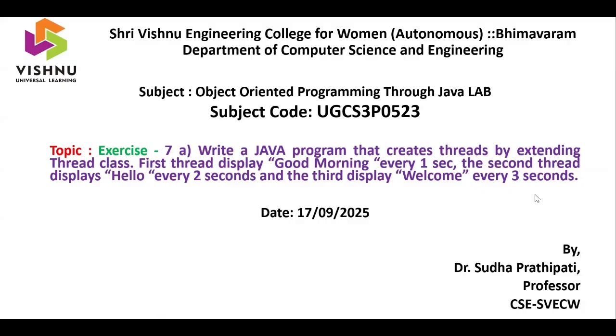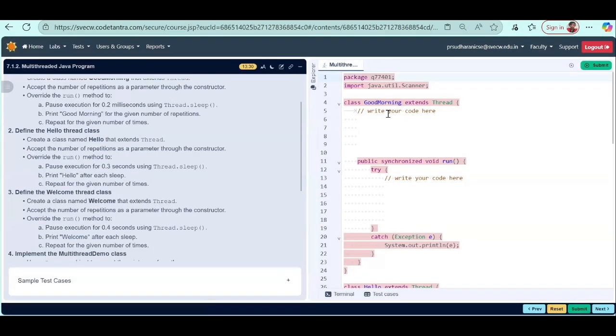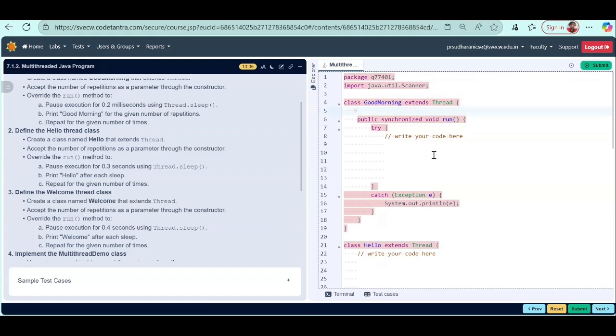Java program that creates threads by extending thread class, and three threads will be created. One thread will be displaying good morning, another thread will be displaying hello, another thread will be displaying welcome. So we are using three concepts here, which is the thread concept, and we are using synchronized keyword, and we are also using the sleep method.